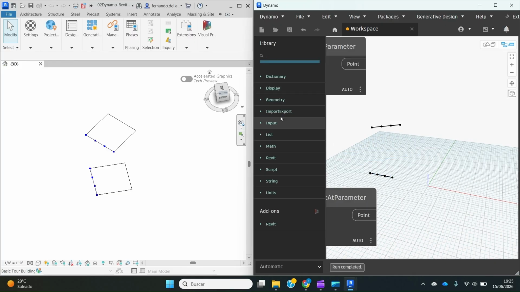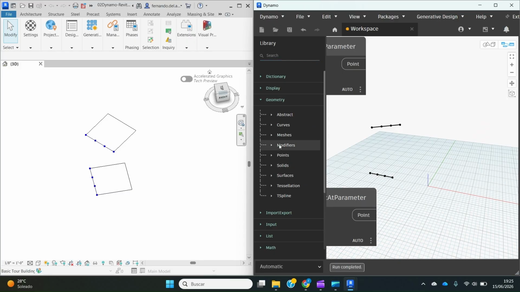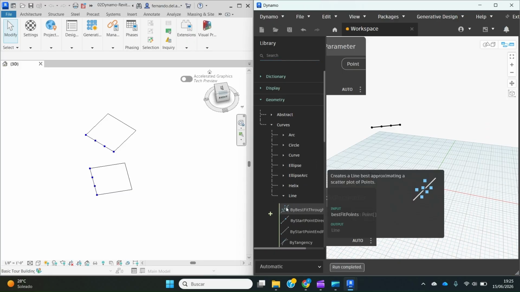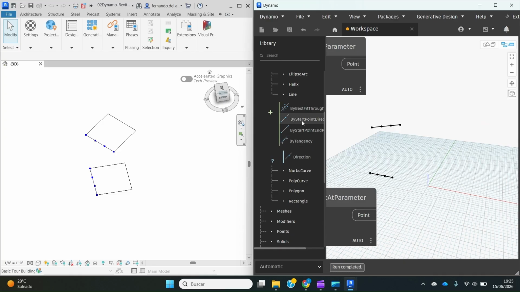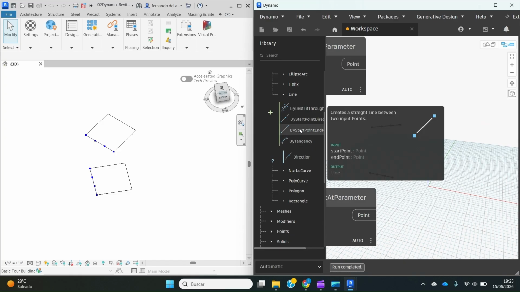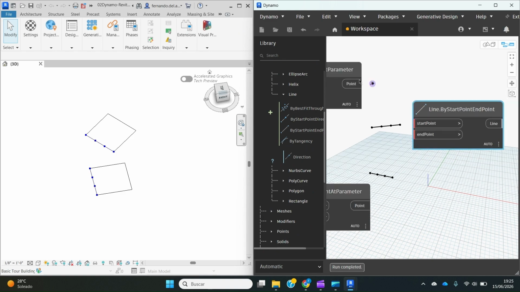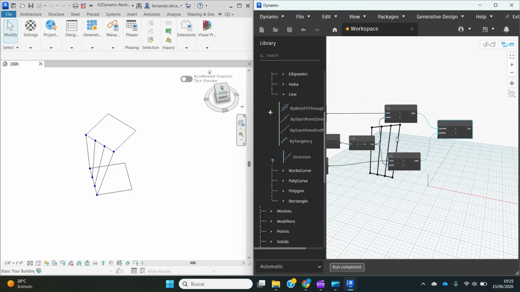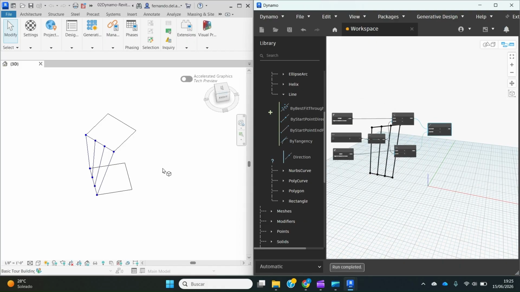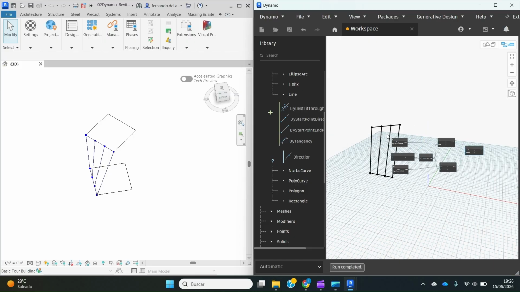What do I have to type? I can go to geometry, I can go to curves, then I can go to line, and in line I have this by start point, end point, this one. So with this node, the start point is the points that I have at the top level, at the top line, and the end point are all the points that I have at the bottom line. So by doing this, I have already created that shape. I have created those lines.